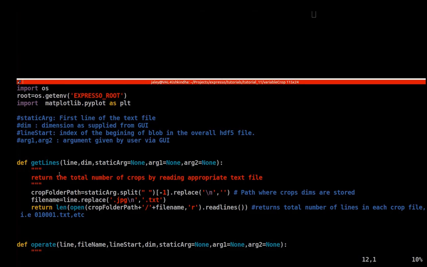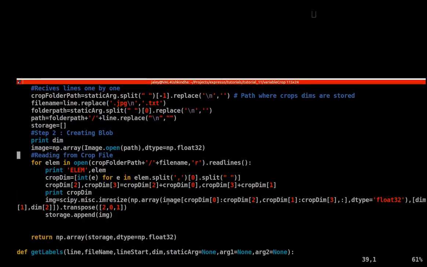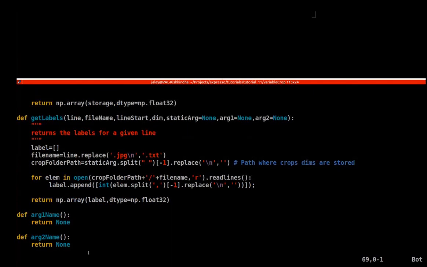The getLines will return the total number of bounding boxes by reading the txt file. The operate function will crop the image and return the full concatenated block. The labels function will return the labels. R1 and R2 are optional, so they will appear on the augmentation view right now, which will later be shifted to the interpreter. But we don't need them right now, so let's not worry about them. This is a basic tutorial.